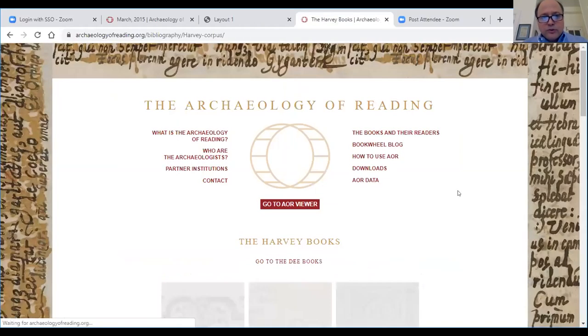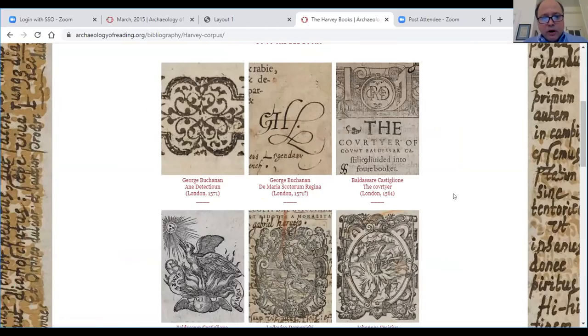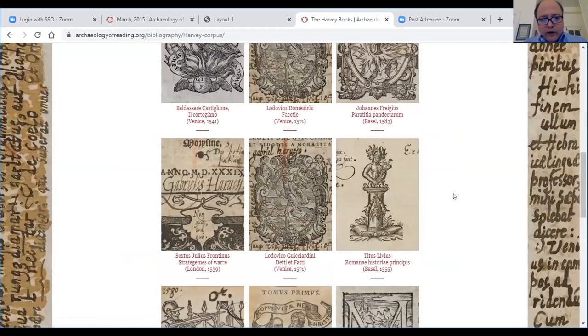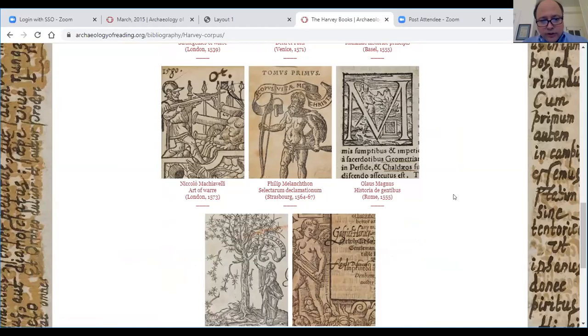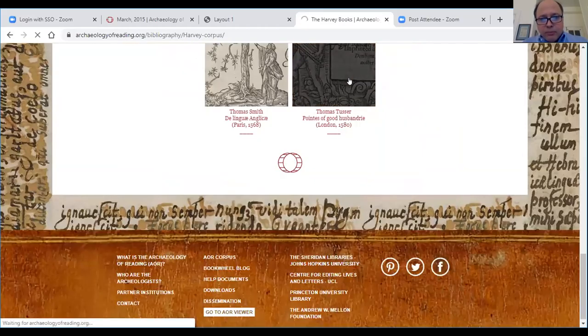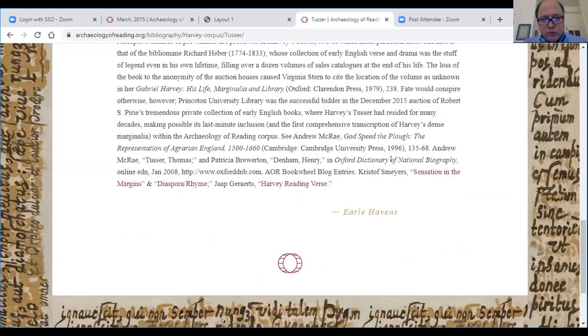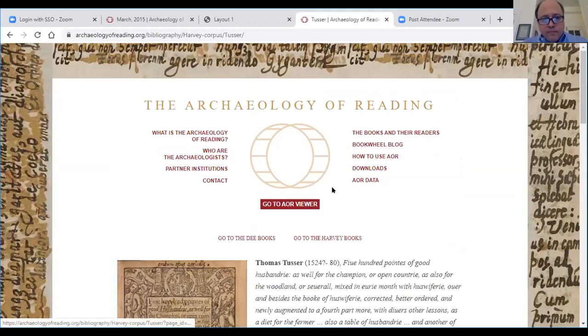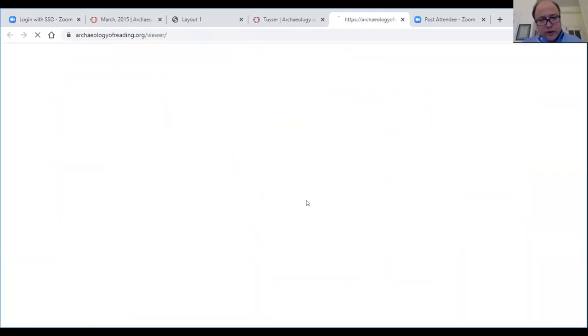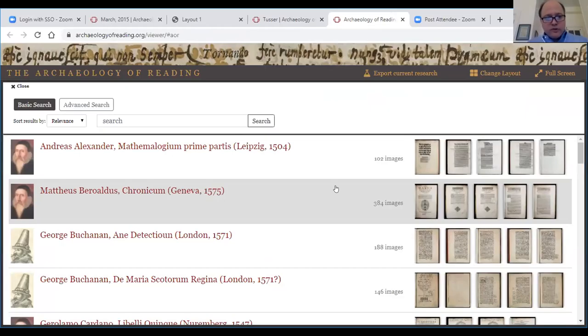And then if we enter into one of these spaces here, for example, Harvey's books, you'll see a nice gallery of each of the books in the collection with bibliographical essays that give you contextual information about each one with bibliographical data. But the key and core of the project is the Archaeology of Reading Viewer. This is essentially what we built in our project, utilizing the Mirador 2 open source API to present our digital surrogates and all of this data in one place.